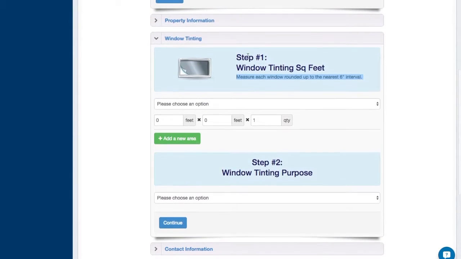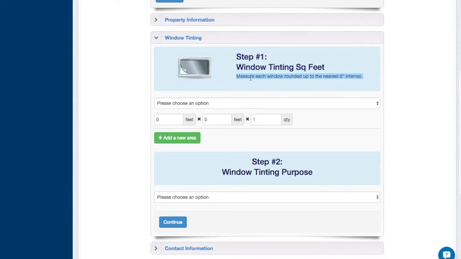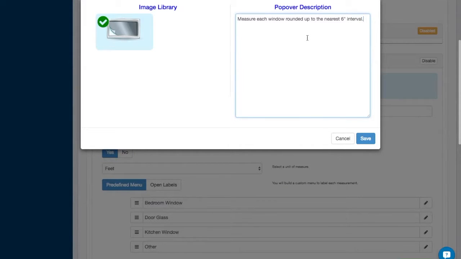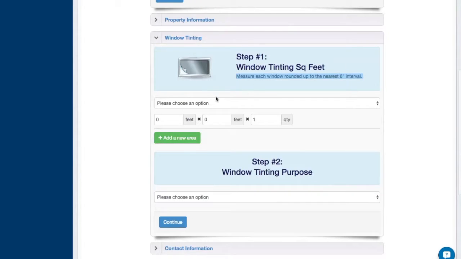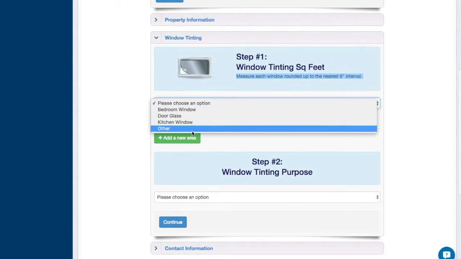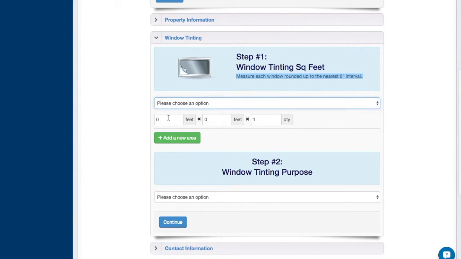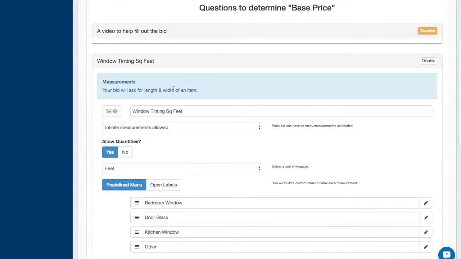Again, if you look over here, you can see there's the title, the description, and there's the image. Now, you can customize this description however you need to, to prepare somebody to begin their measuring. But in this case, you can see that we've got a predefined menu and the ability to enter in the measurements and the quantity. Now, the reason it works that way is because we have infinite measurements allowed, and when infinite measurements are allowed, we do allow people to put in a quantity of that.